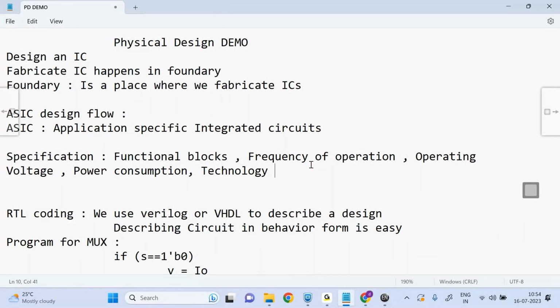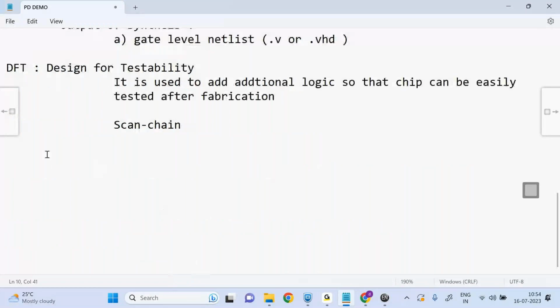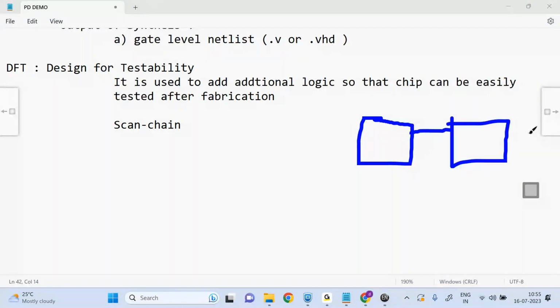So when you add the scan chain, a scan chain is nothing but all the flip-flops connected in scan chain manner. All the flip-flops will be connected in scan chain manner like this.